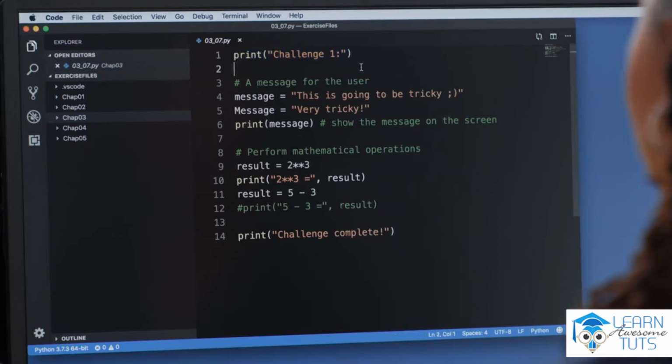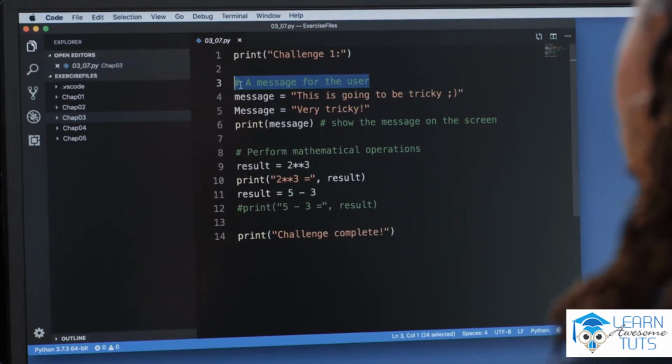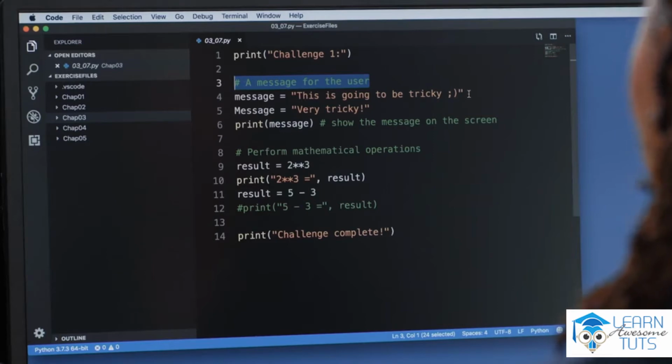Moving on to line number 2, it's a blank line, so Python just ignores this completely. Coming down to line number 3, notice that it starts with a hash mark. This means that it's a comment. So whenever Python sees a hash mark, it just ignores the rest of the line. No output here either.